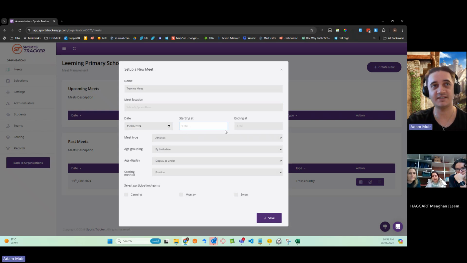Now you have the starting at and ending at. This is the time frame for the carnival. Once again, pretty straightforward. The only difference is it is case sensitive or syntax dependent. So if you can see here in the little grayed out, it has 9 space PM. It needs to be in this sort of a layout.